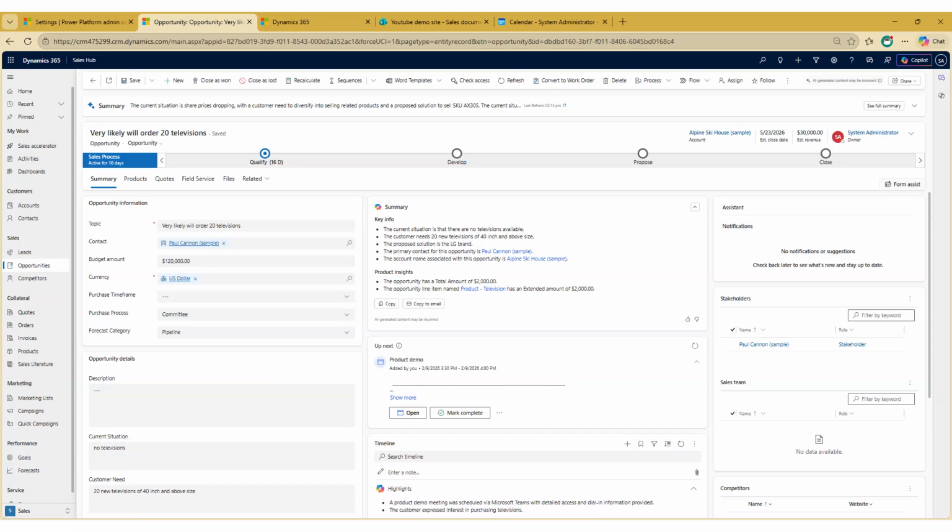After adding that knowledge source, we need to wait for some time so that Copilot in Dynamics 365 Sales will process that SharePoint location, and it will be able to access those files whenever we ask any question or any prompt in this Copilot in D365 Sales.